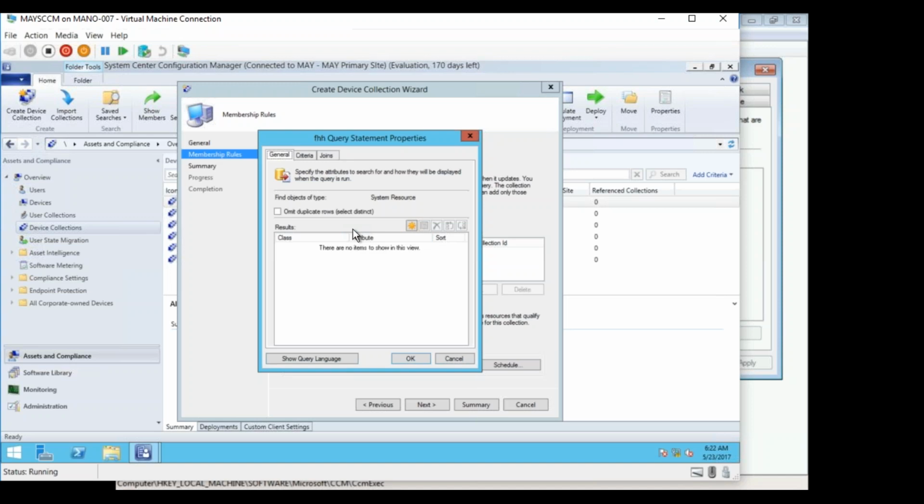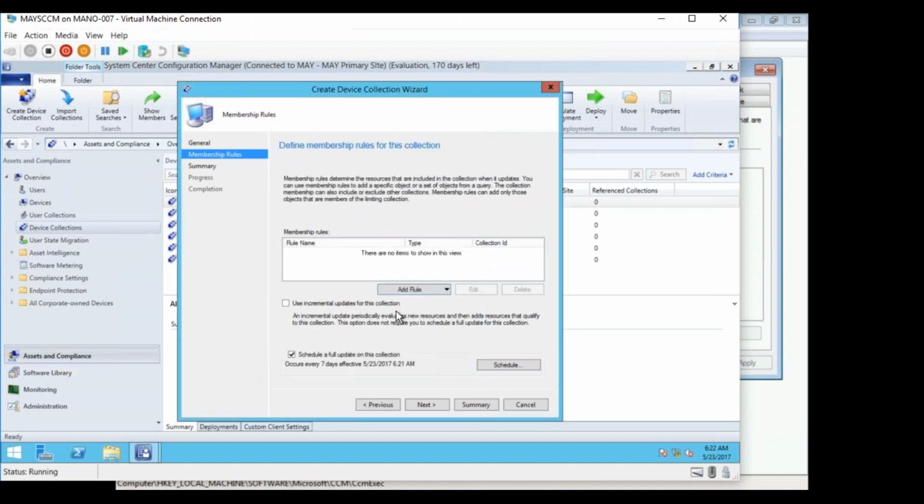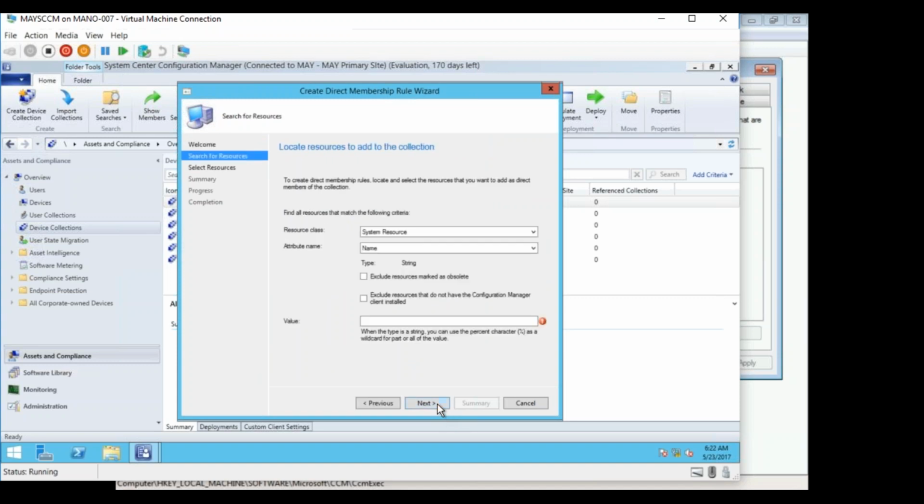What's the doubt? When I was creating a direct membership rule wizard, on the next screen after the type string, I can see two options there. You mean to say the upper one, the check mark? Yes, yes. So may I just know what is that for?